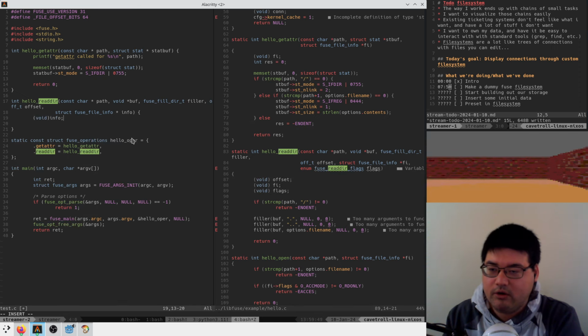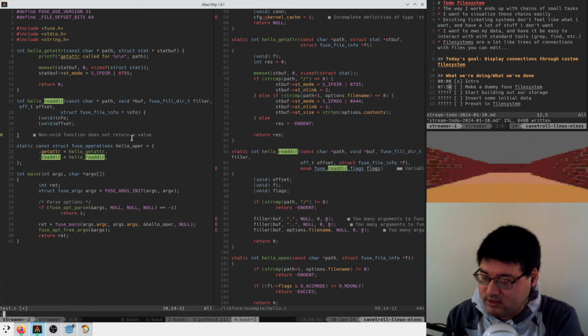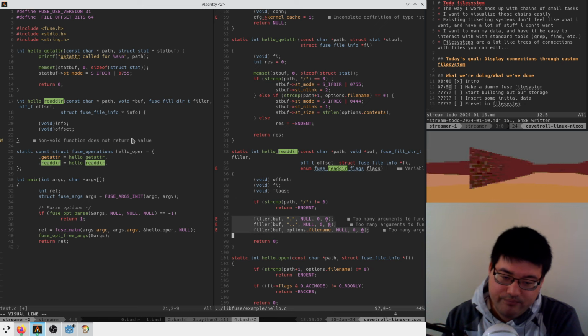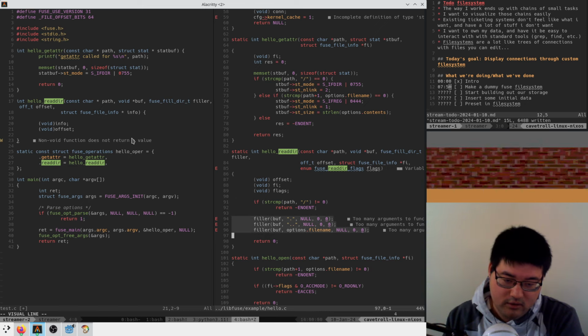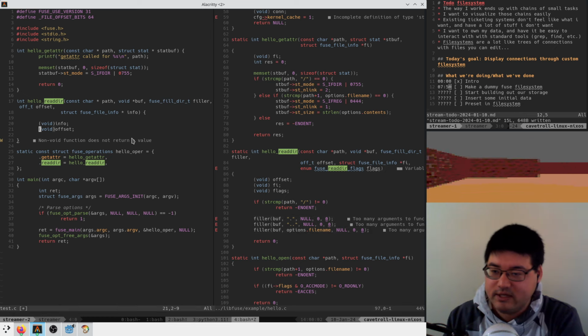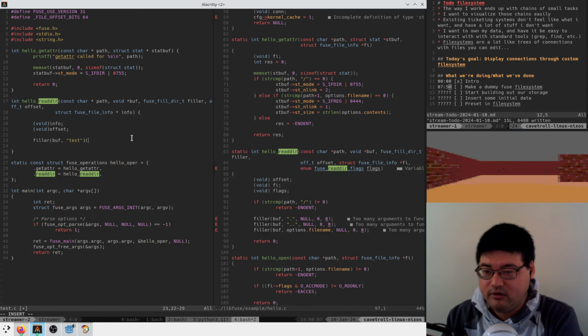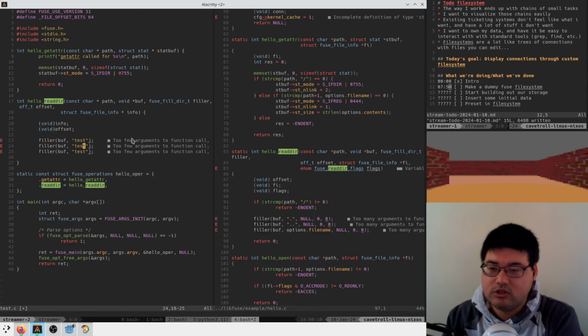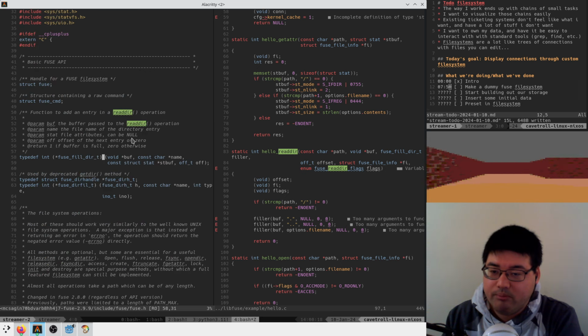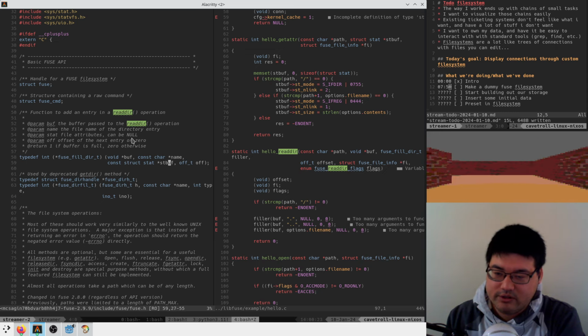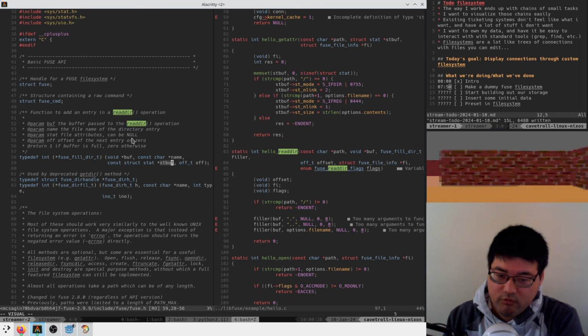Void info. I don't care about offset because the documentation said that I can just ignore it if I want to. And then they call the filler for each thing in the directory. I see. So if we call filler with buff, test, and test2 and test3 with some arguments, what are the arguments? They are buff, name, stat buff, and offset. I see. So these are the file attributes for the thing.